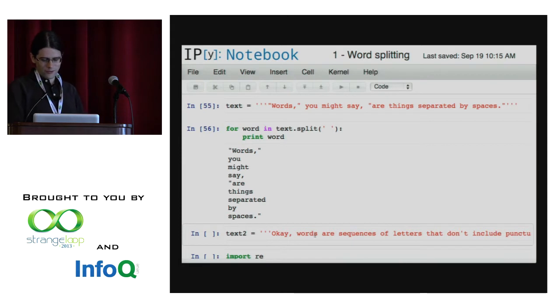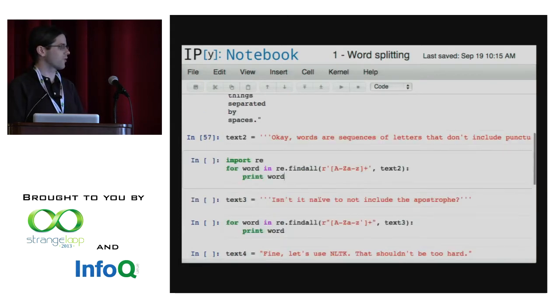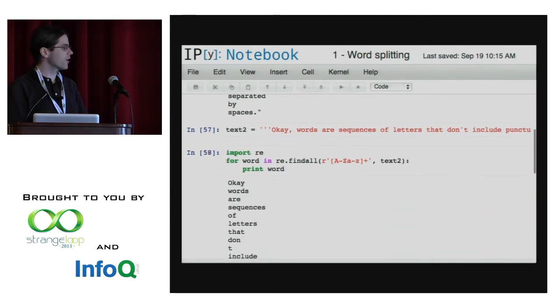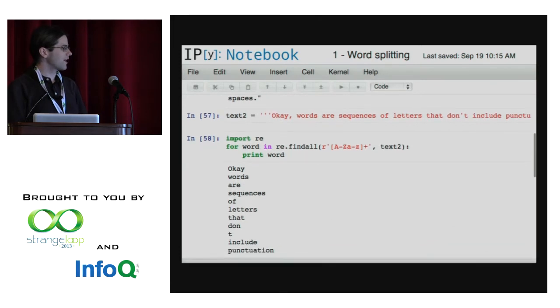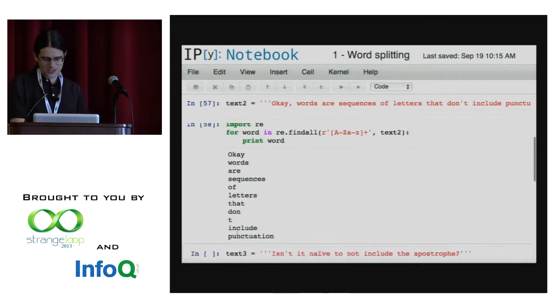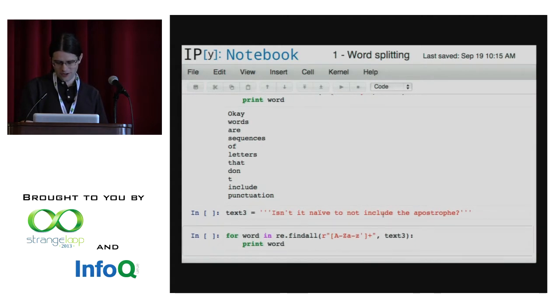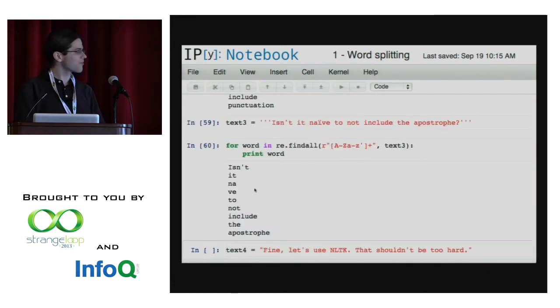So what if we say words are sequences of letters that don't include punctuation? That's something that we can define with a regular expression. And so if we ask Python to find all those, we're doing better. And you just notice we got tripped up in one place, which is that the word don't turned into don followed by t. And so you can keep refining this. Okay, wasn't it naive to not include the apostrophe? Let's say that an apostrophe can be part of an English word. What do we get now? And yeah, now we missed another thing.